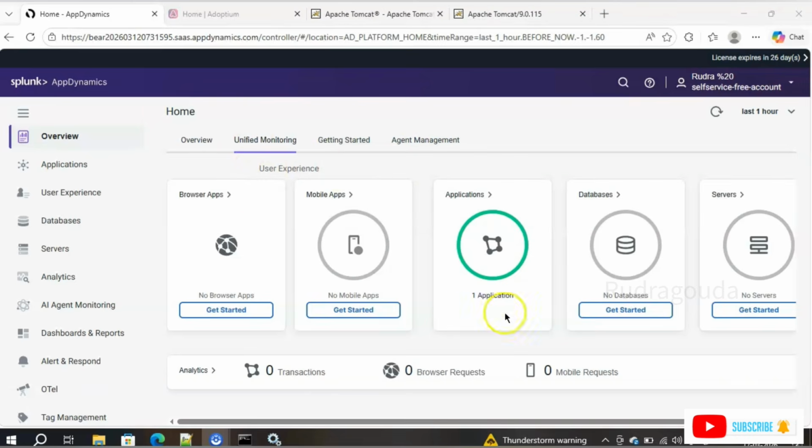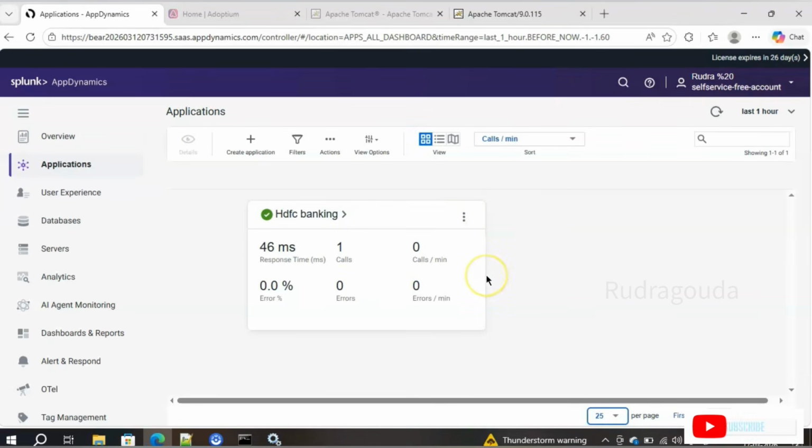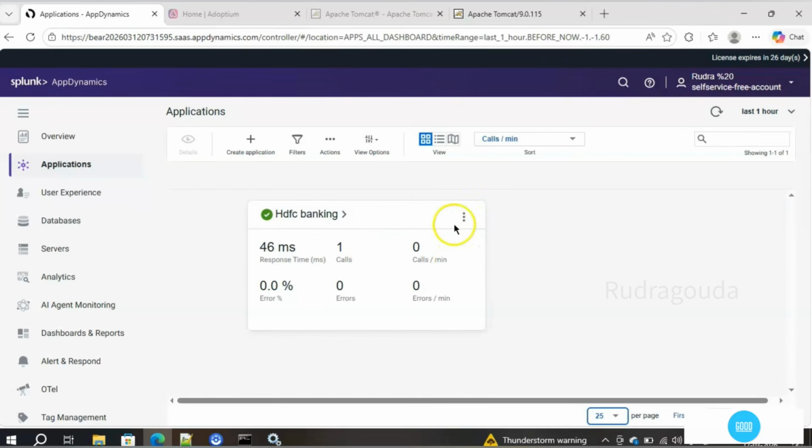Okay, this is our interface in case of AppDynamics. Right now we are in the unified monitoring section. Then I will go to the applications. Simply click on that. It will display the applications available at this moment. We already have one application, but no worries. We are very much interested in the new application I am creating now. If you want to delete that, simply select it and delete the application, not a problem. Or if you want to leave it as it is, not an issue.